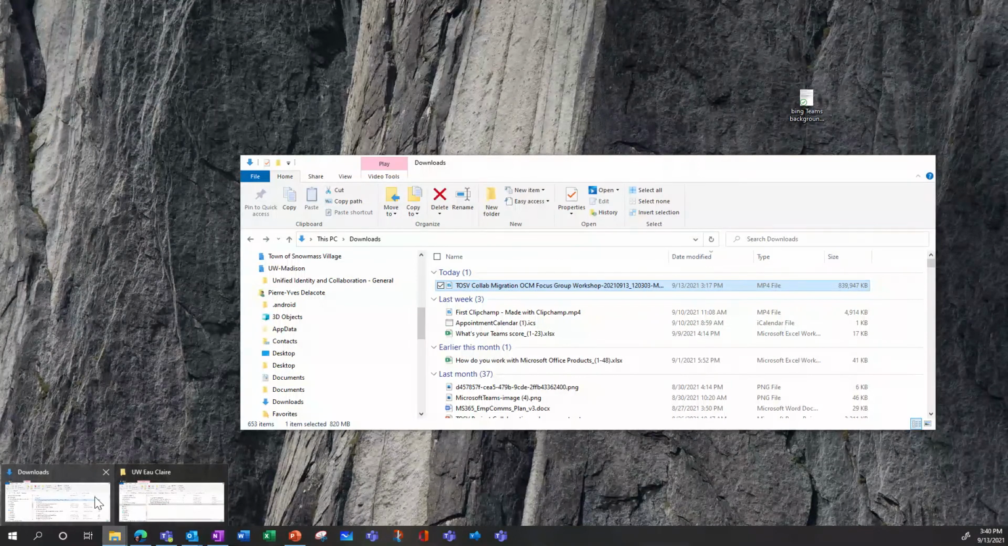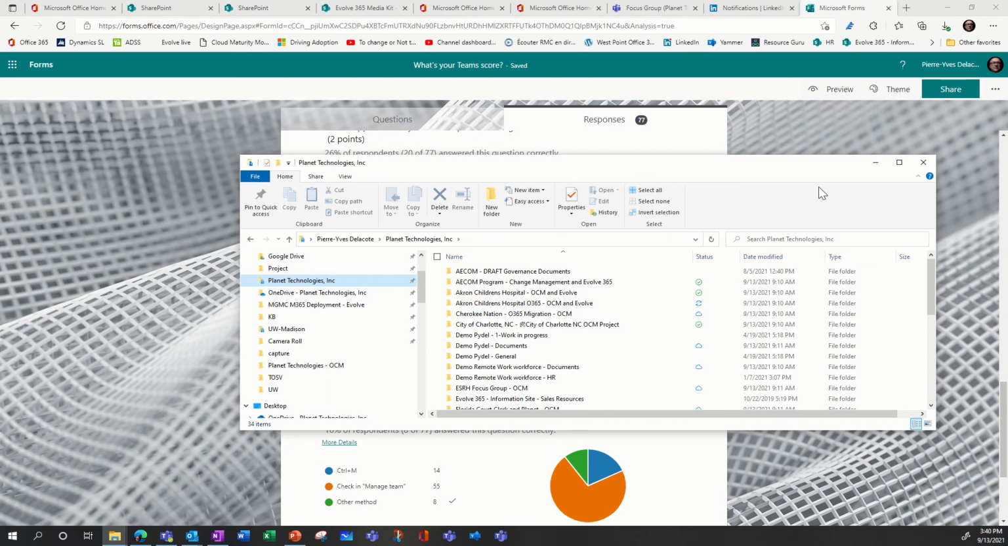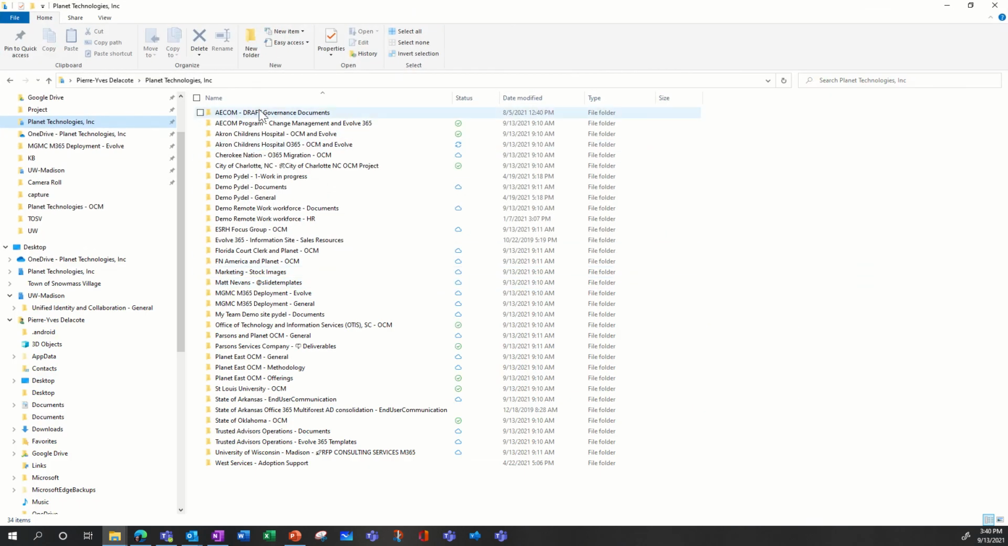So I synced some documents here. And if I was deleting the folder here, I would delete the folder for everybody because it is still synced with Teams. So definitely you shouldn't delete the file.